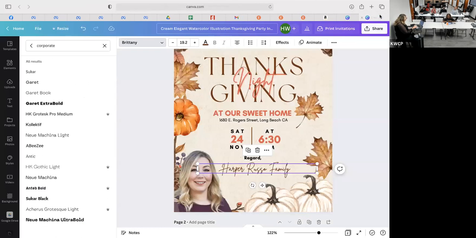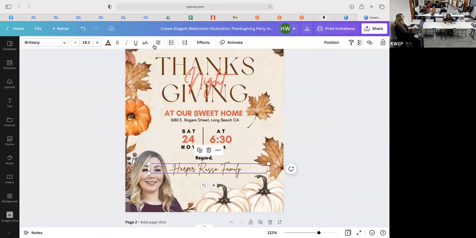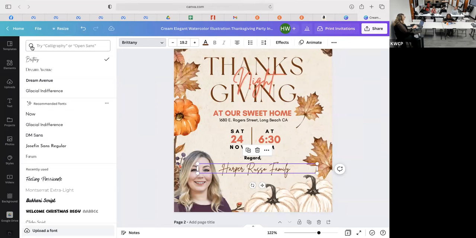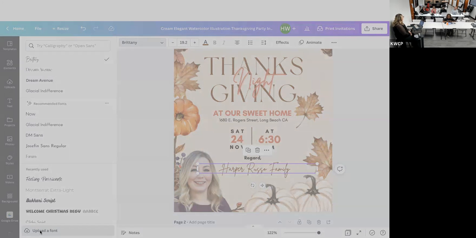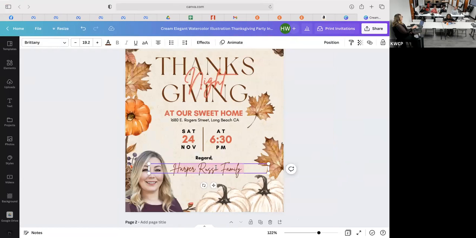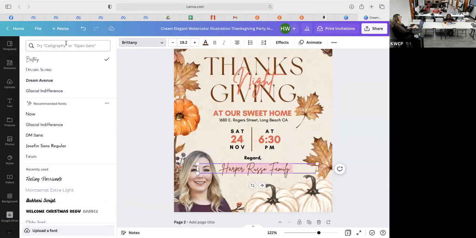I go back into my Canva. Remember how we clicked something and opened up all the different fonts that we have here on the side? Do you see this little button down here that says upload a font? Click this button. This is back in Canva. I'm saying I want to change this font here because I don't like the Brittany font. I go up here, same as I would to change it, scroll through and look. Down at the bottom, there's a button that says upload a font.